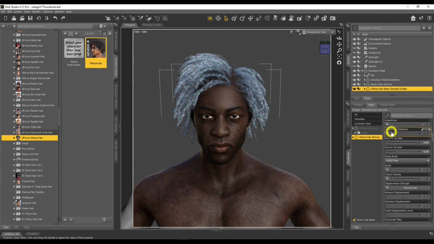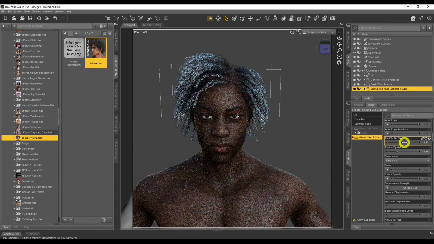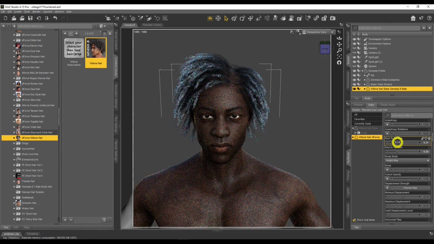The other important setting is this one here, root to tip bias. So this one's really cool, where we can actually control the root hair color to the tip hair color. At the moment, the tip of the hair is more like whiter. As soon as I bring this to the left, it's going to become more root colored hair, right? You can have a lot of control over this hair. This is amazing stuff you can do with Dash Studio, especially with this hair.